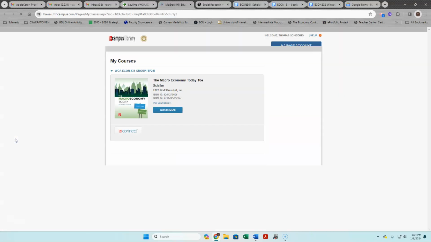So the first time you click this, you click MH Campus. You can see I'm already logged in, so I don't have to worry about anything. But the first time you do it, you'll need to either log in with your existing McGraw-Hill login and password, or you'll need to create one. And you'll want to use your hawaii.edu email address as your login. After that first time you do it, it should come up with this, where you'll then hit connect right here.